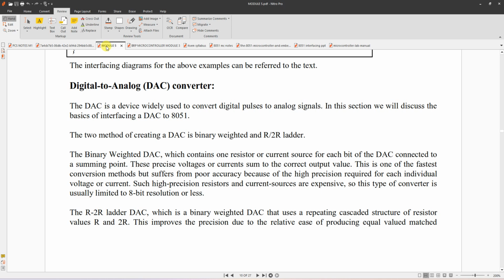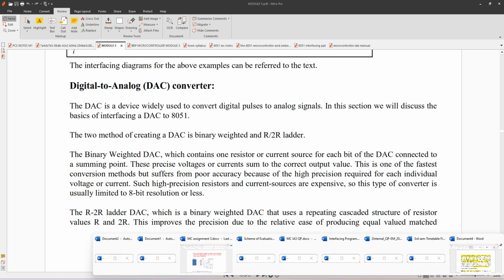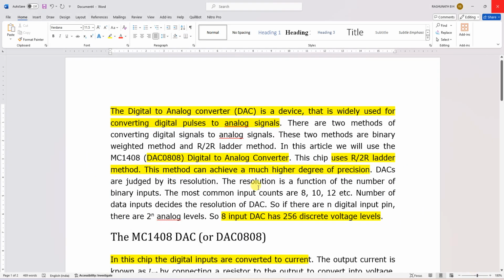There are two methods widely used to convert digital to analog, that is binary weighted and R-2R ladder type. We are using DAC 0808, which uses the R-2R type. Let me show some theory part. The IC we are using is MC1408, which is nothing but DAC 0808, a digital to analog converter which uses R-2R ladder type conversion.